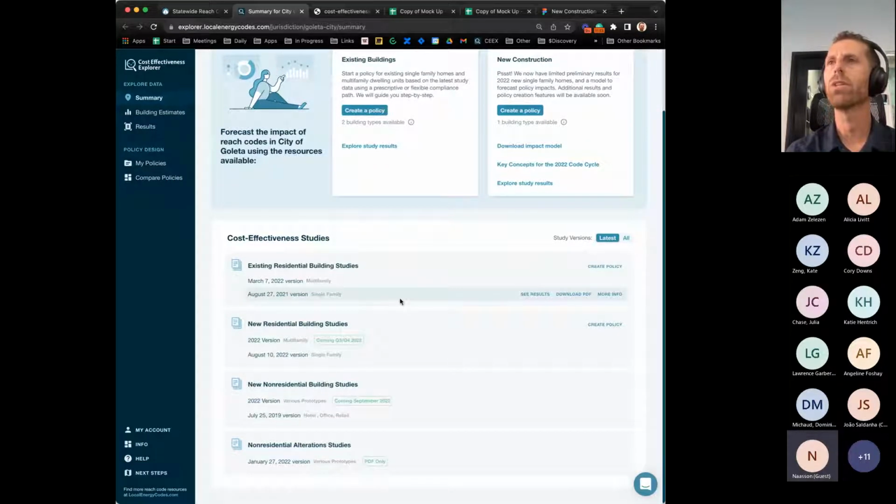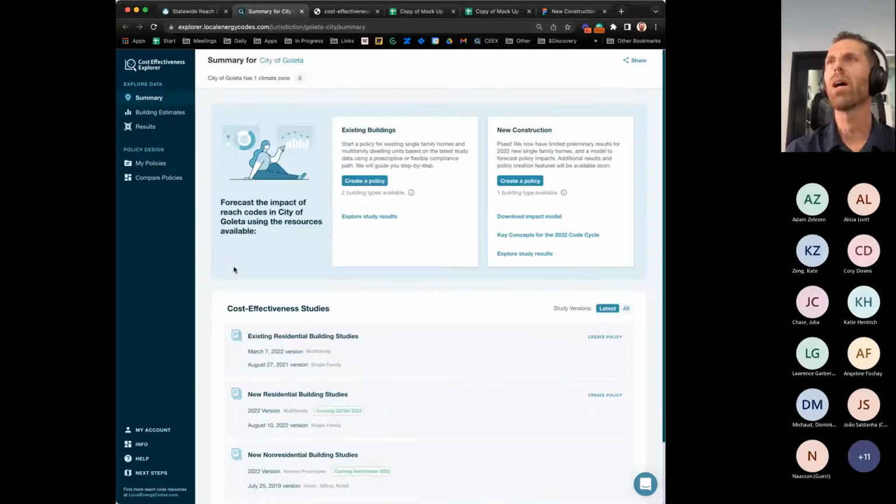You can also see a list of the cost effectiveness studies that we have or that are upcoming. And for each study, you can go ahead and see the results, download the PDF or just learn more about this study in general. And I'll do a quick overview of the basic Explorer features, and then we'll go into what everybody's waiting for, new construction policies.